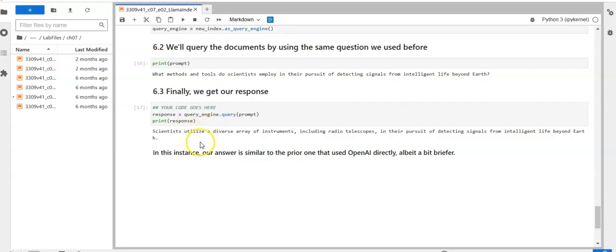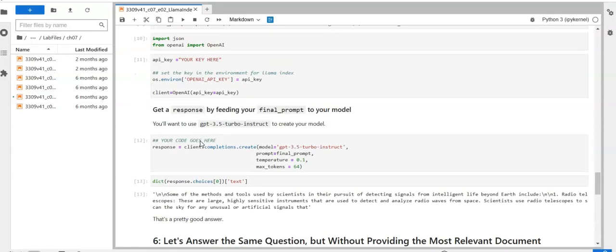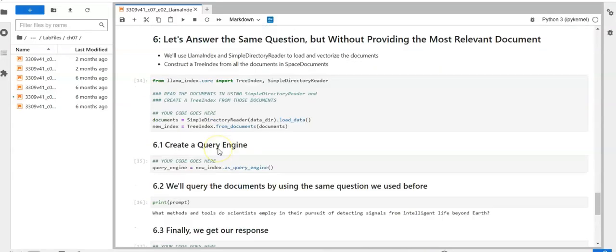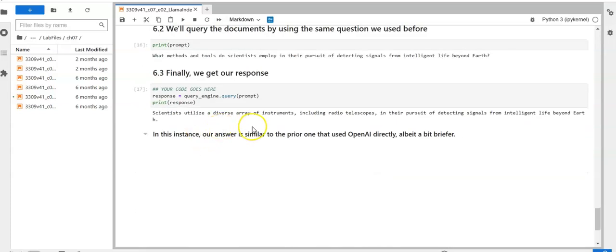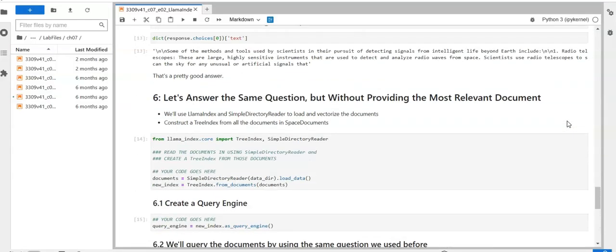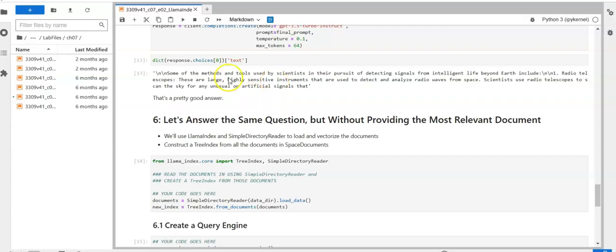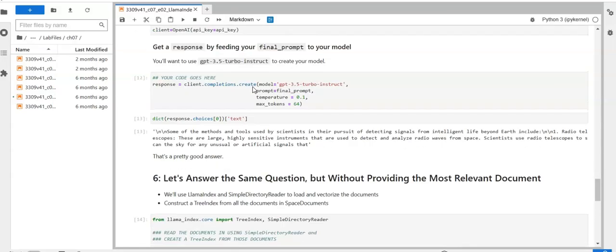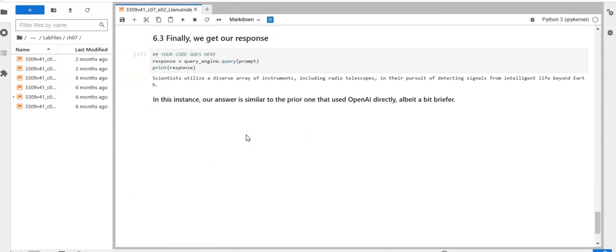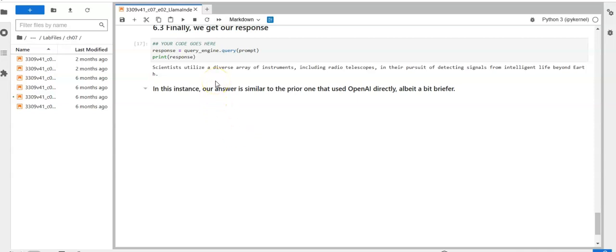So here you have got the response, which is more appropriate, very brief, and similar to the earlier response we got using the RAG model. If you see this response: scientists utilize a diverse array of instruments including radio telescopes in their pursuit of detecting signals from intelligent life beyond Earth. And if you see the RAG model response: some of the methods and tools used by scientists in the pursuit of detecting signals from intelligent life beyond Earth include... It's very detailed, with more words actually. But here, it's a very short, concise, and precise response.